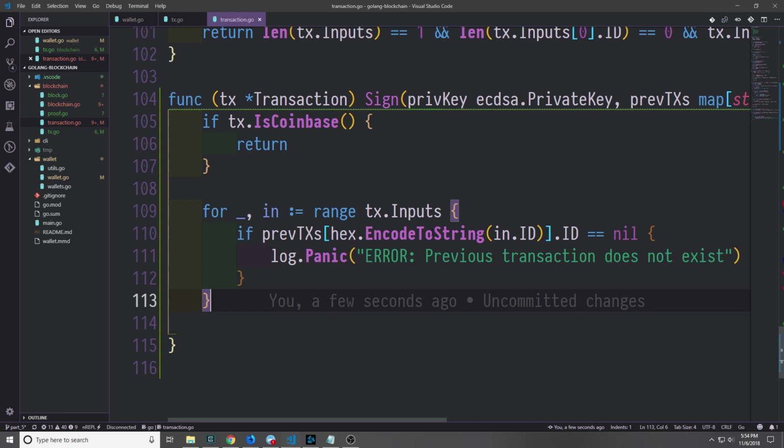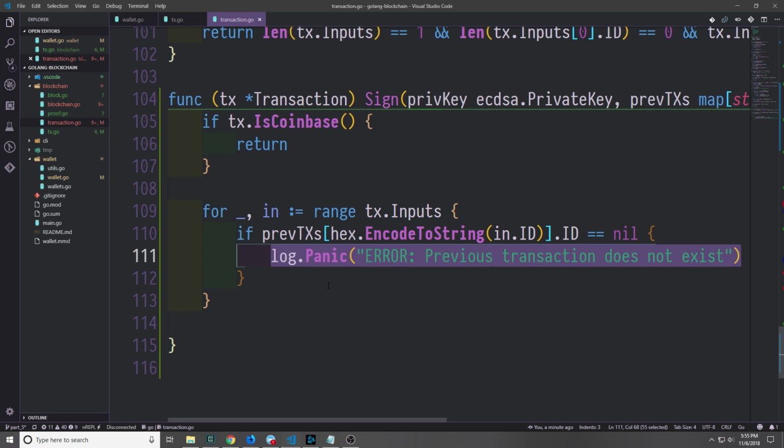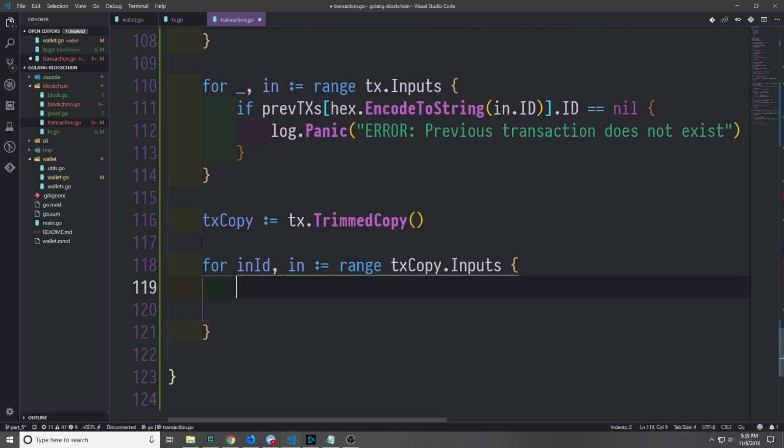So we need to iterate through all of the inputs and make sure that they're valid, and we can do this by checking to see if our map contains the input's ID and it's not equal to nil. So we use hex encode to string, we pass in the input.id as the key, and then if the value's ID is equal to nil, then we want to panic and say that the previous transaction does not exist.